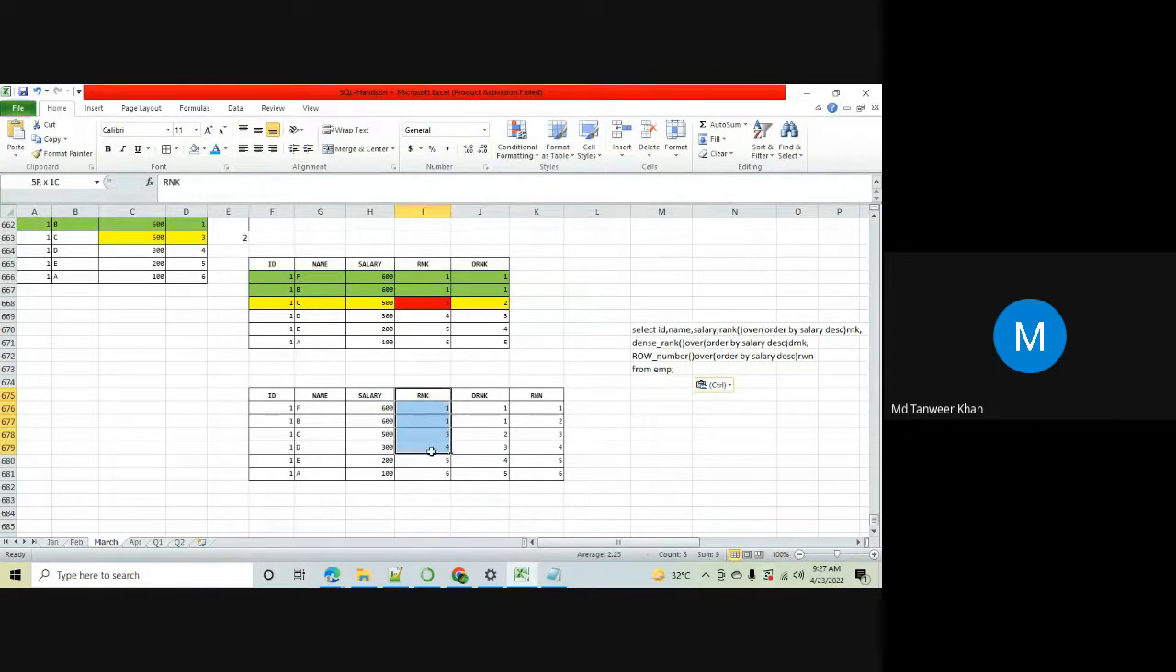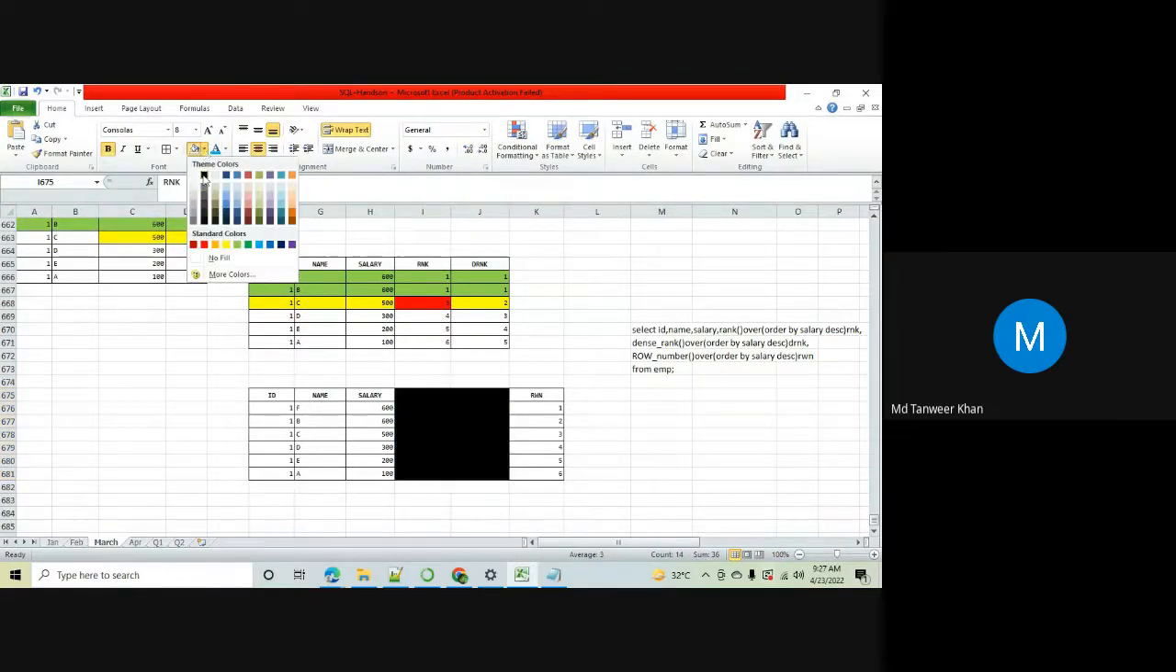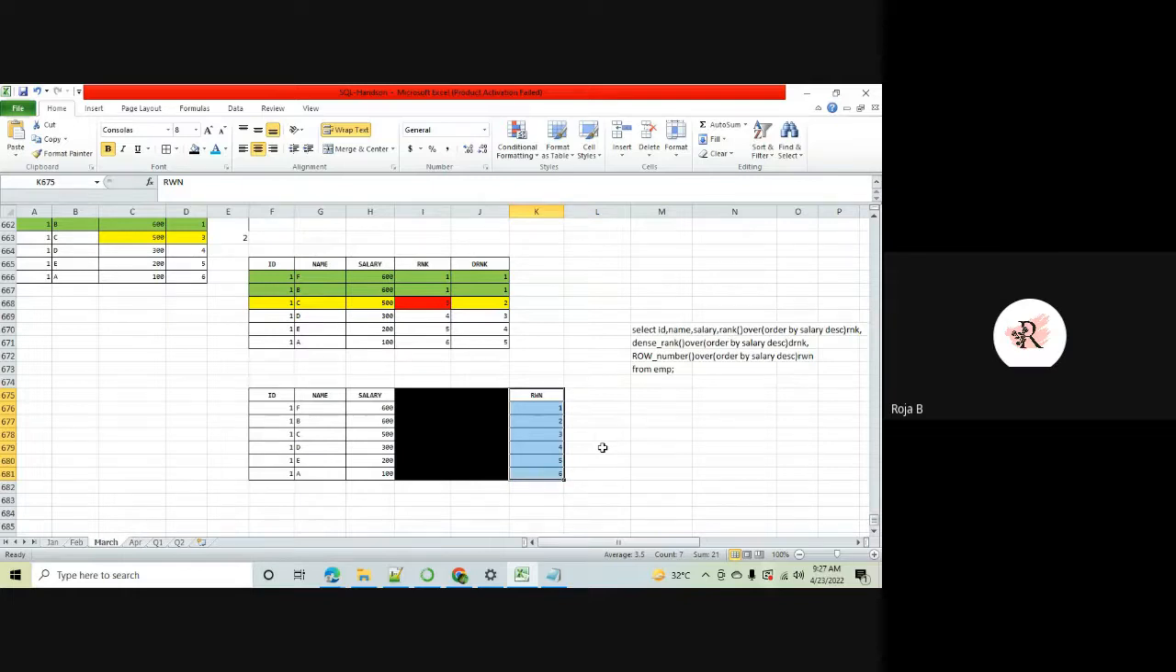Do one thing. Forget about rank and dense rank for the moment. What is row number? We discussed it in the last class. It gives each record one number. It will assign one number in the sequence to each and every record. This is the syntax of row number.